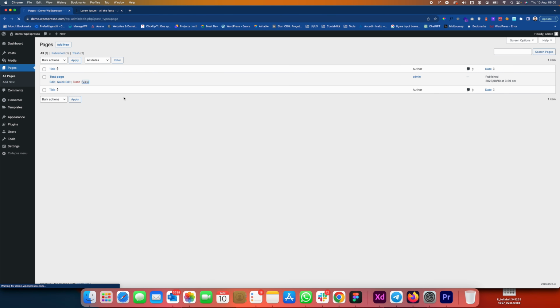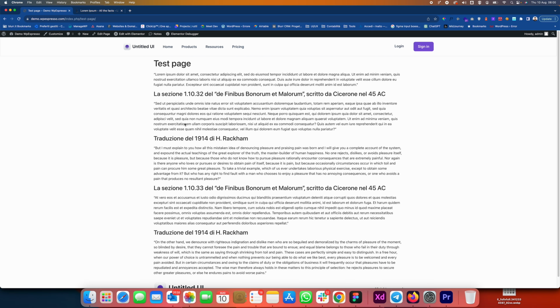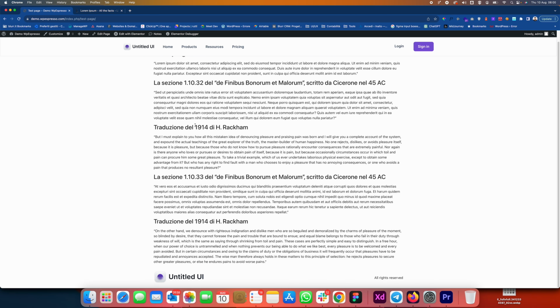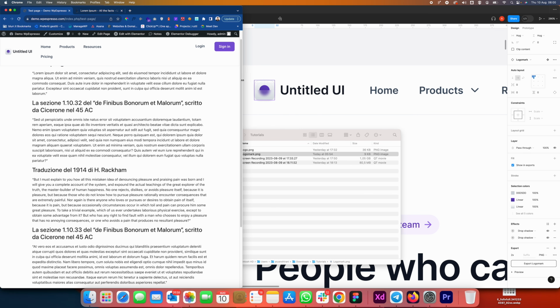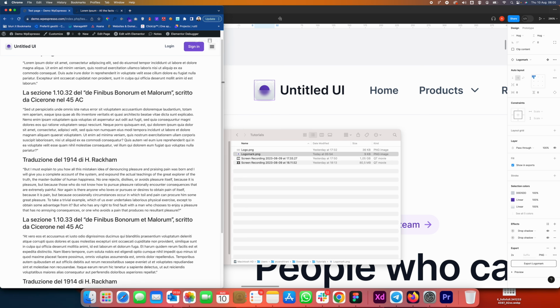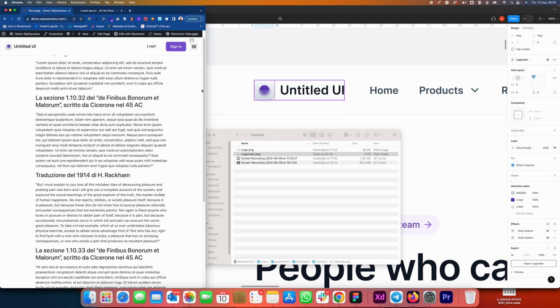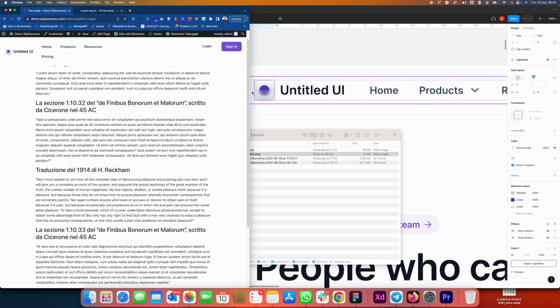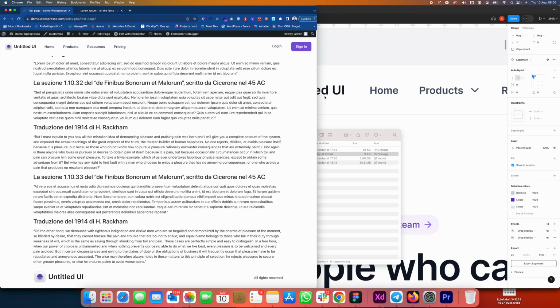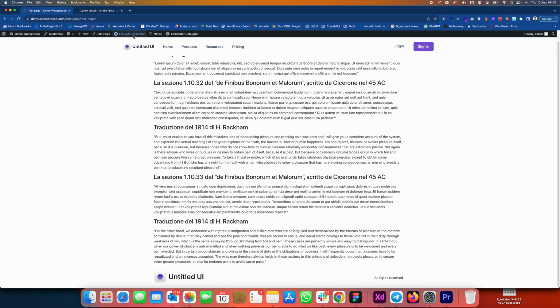So I'm going to view a test page I made, and as you can see, I cannot scroll much because I don't have enough content, but as you can see, it's sticky, right? It's following you. A problem that we are seeing right now is this. Looks like the menu is a little bit bugged.